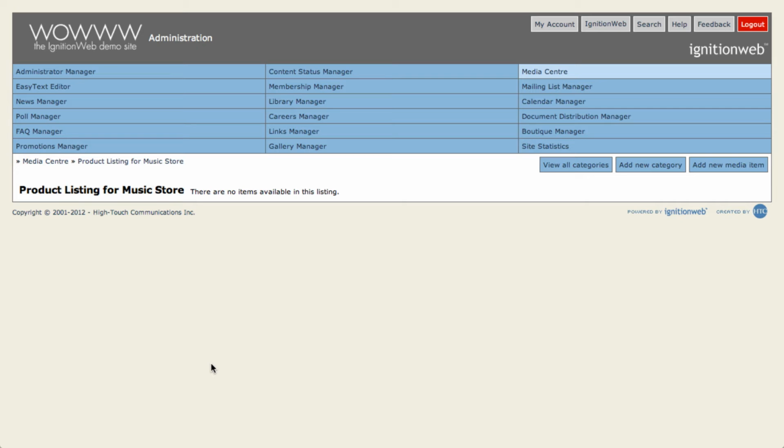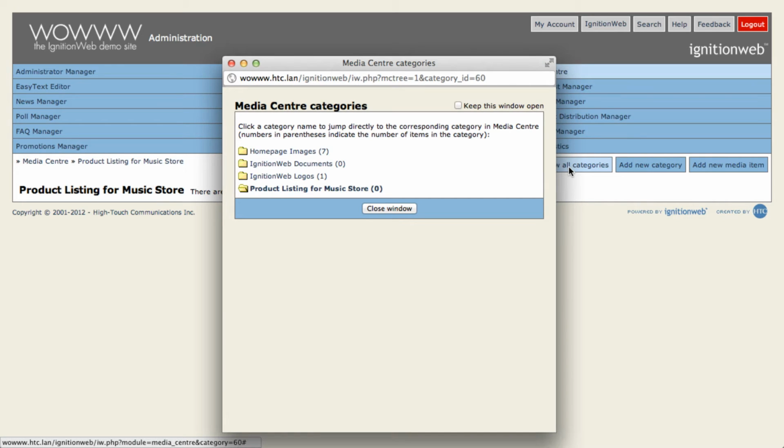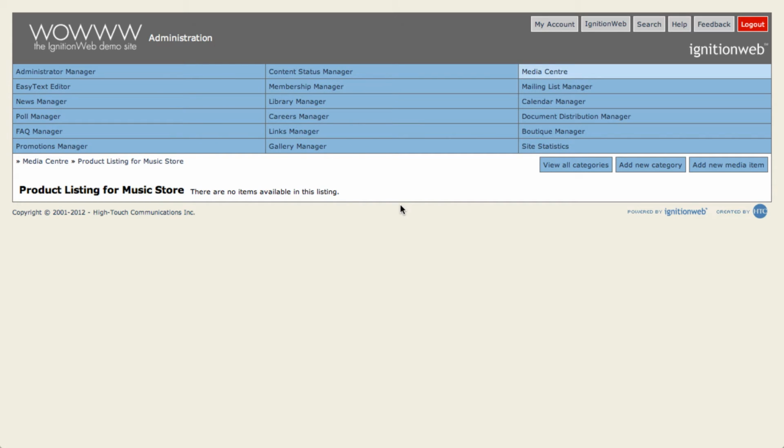I am now inside my product listing for Music Store category. Notice that a breadcrumb clearly indicates my path, allowing me to move back and forth between categories. I can also click View All Categories to bring up a convenient tree view that allows me to quickly navigate my media listing. From within a category listing, I can add subcategories or begin to add specific media items.